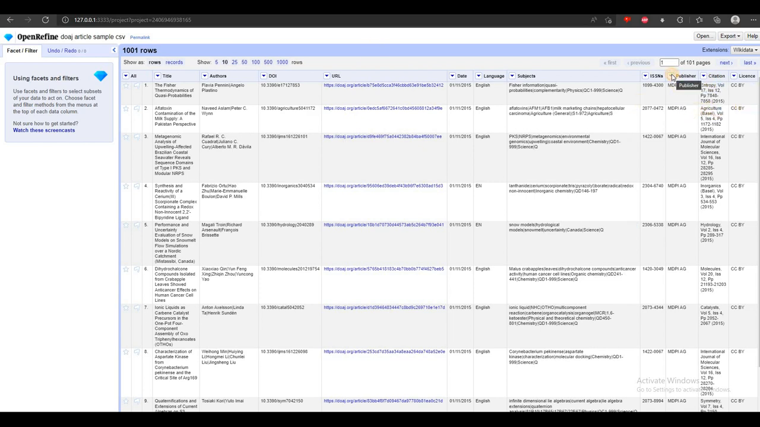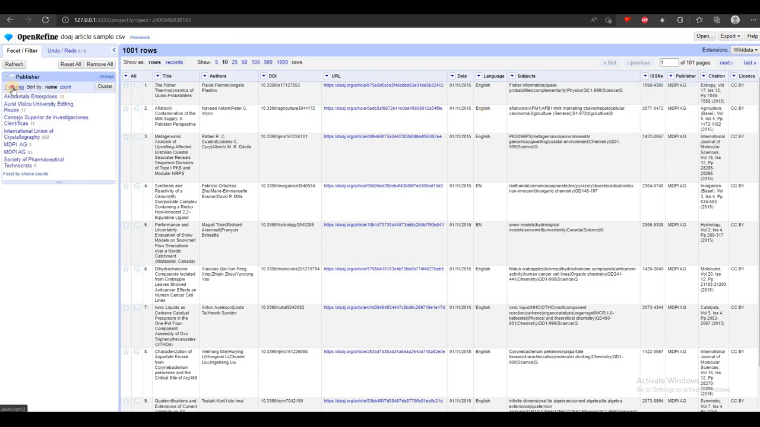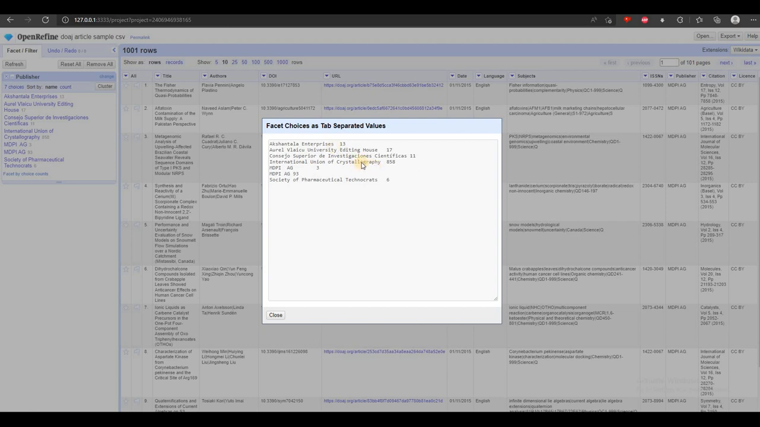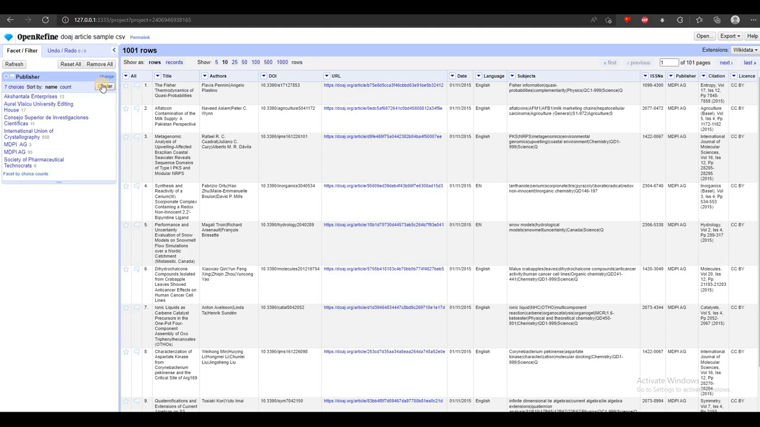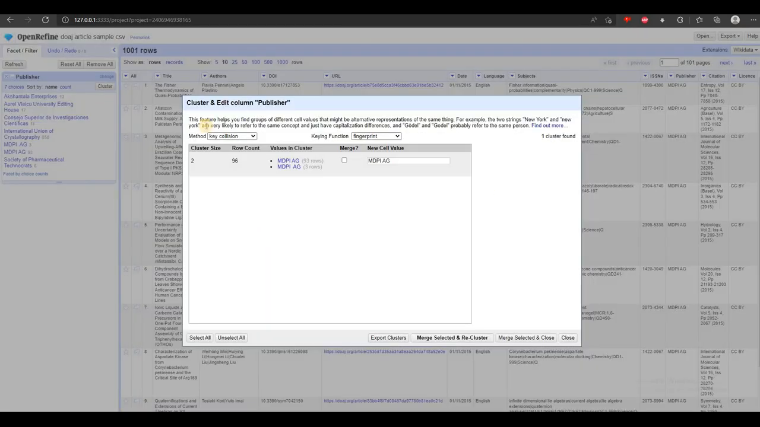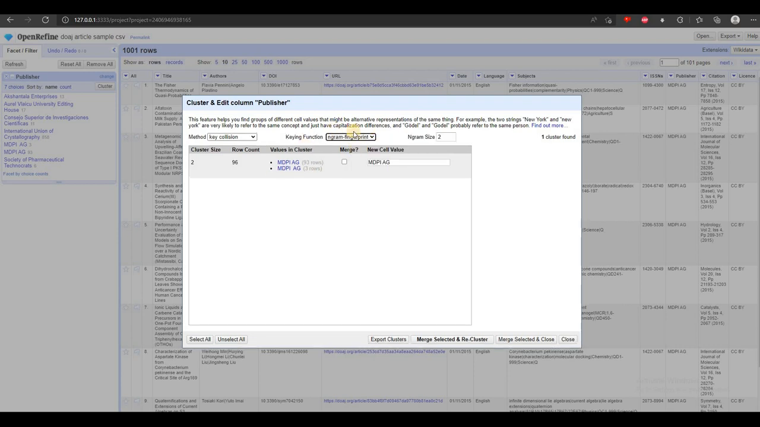Let's choose publisher and facet it. And if we choose this, we'll see the frequency distribution here. Let's go back and click this button. Now we get our results, but as you can see here, we chose the key collision method and the keying function. In this case, we chose the fingerprint method, and if we choose n-gram fingerprint, we get the same results, and the same goes for the other methods as well.